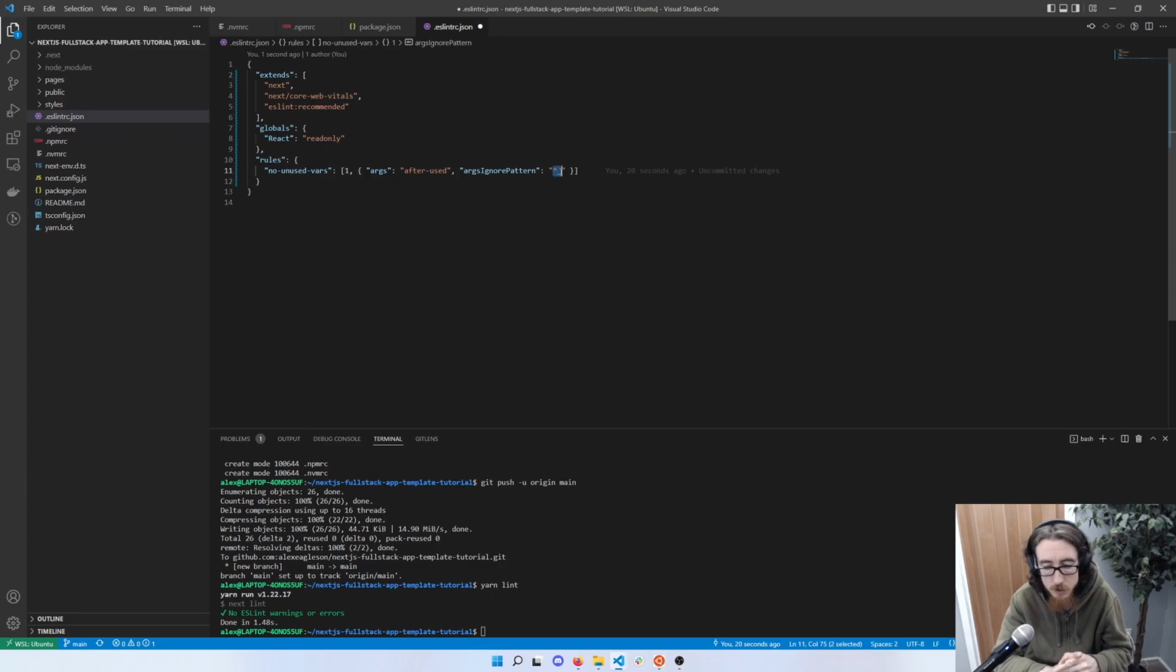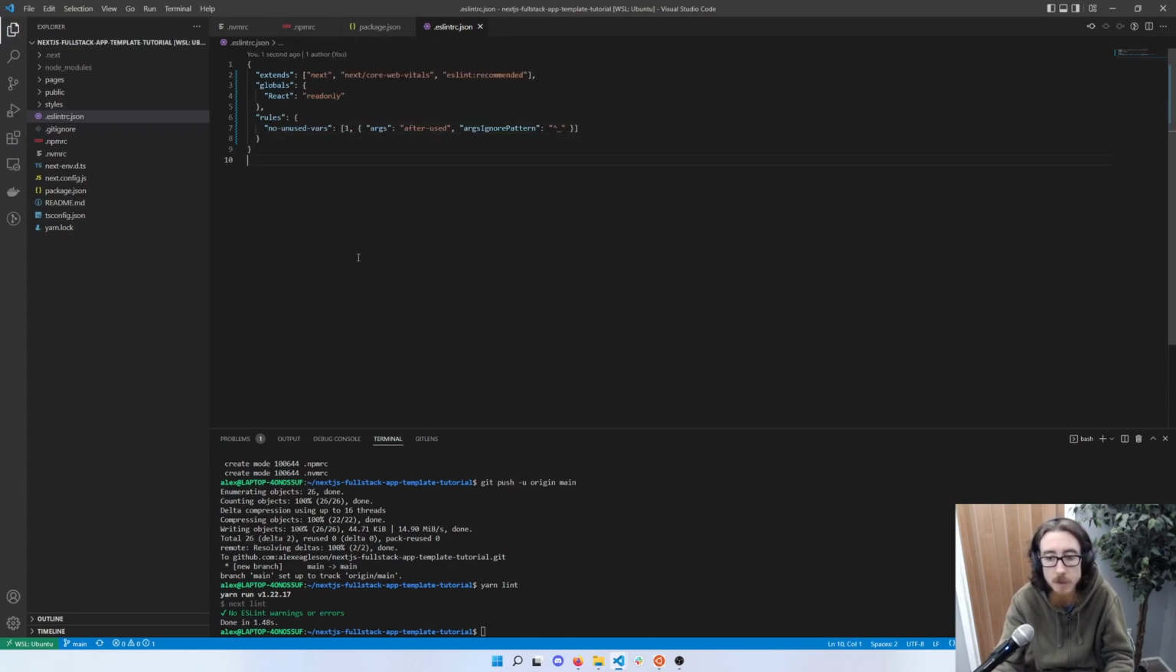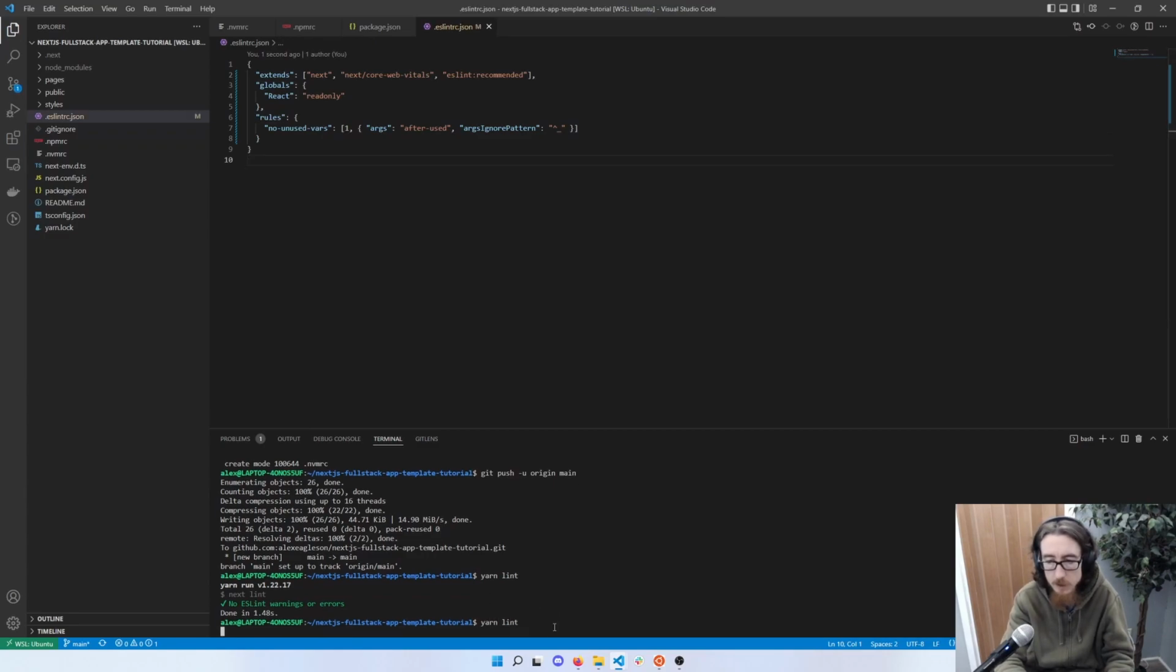If I'm working on a new feature, maybe I'll declare variables that I know I'm going to need in the future shortly, but I might want to save partway through developing that feature. So it just allows me to prefix those variables with an underscore and recognize that I haven't used them yet, but I'm planning to get to them later. So I'm going to save this configuration and run yarn lint again.